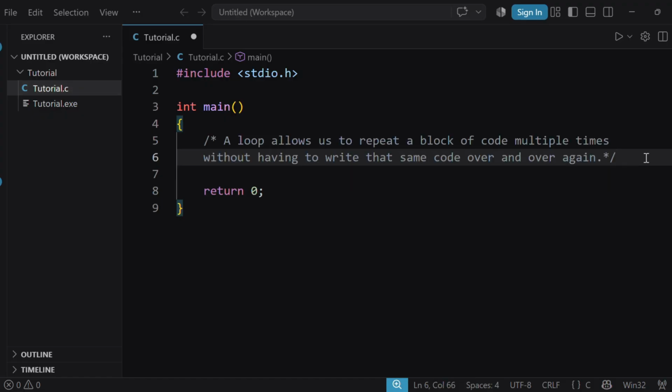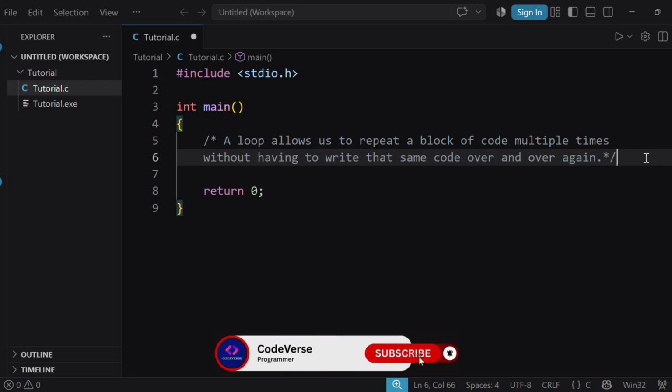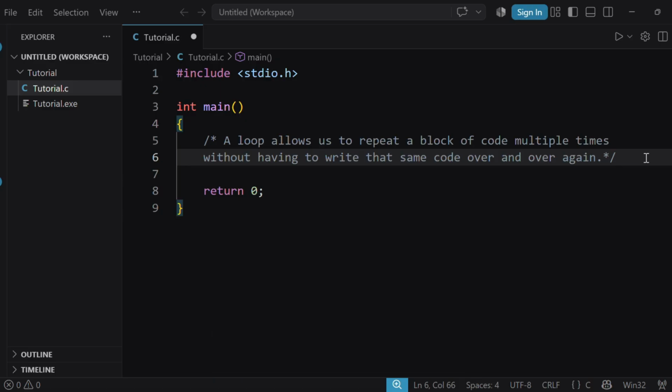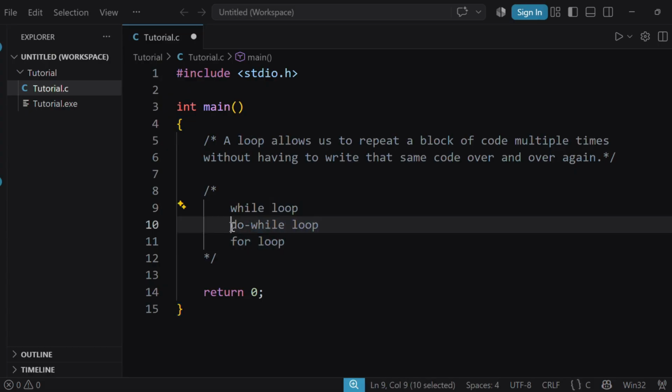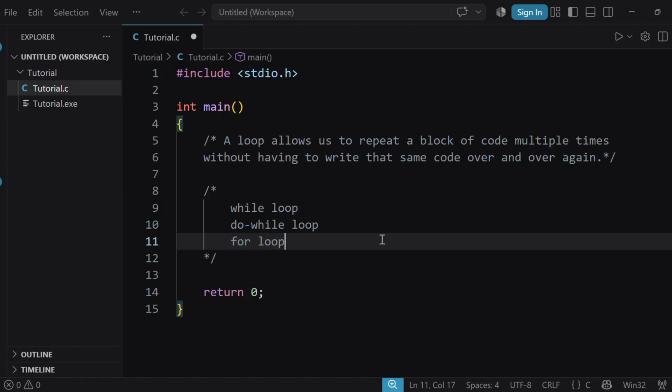A loop allows us to repeat a block of code multiple times without having to write that same code over and over again. So instead of manually writing the same instruction, we can tell the program to keep doing this as long as this condition is true. And that is the basic idea behind loops. In C, we have three main types of loop: the while loop, the do while loop, and the for loop. All three are used for repetition, but they work slightly differently and are used in different situations.